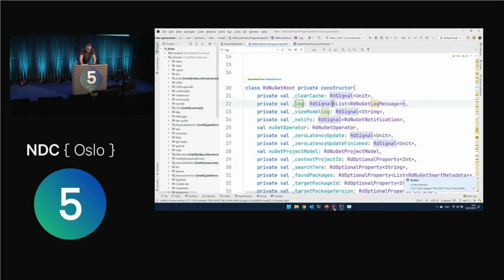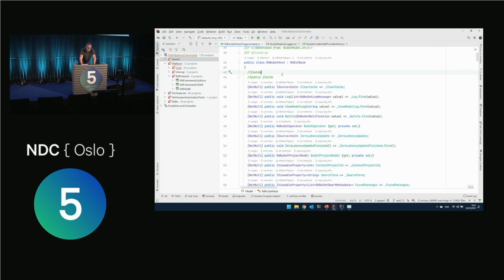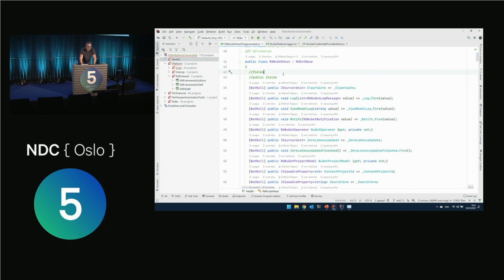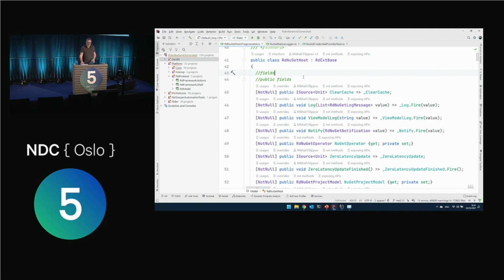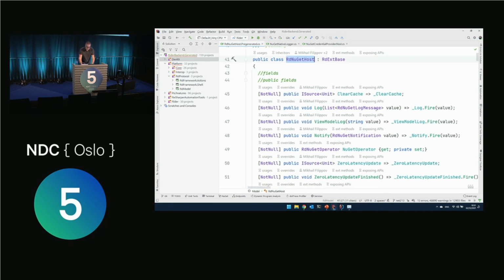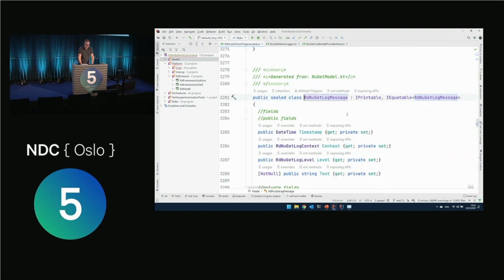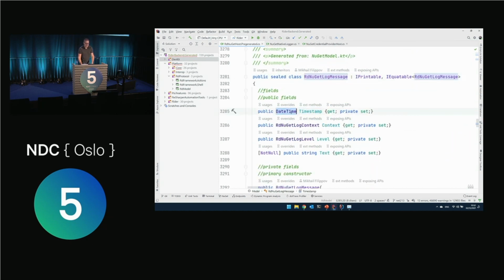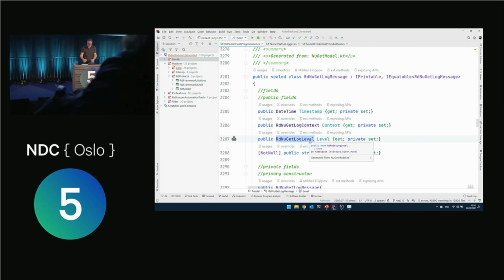On the ReSharper side of things, the same thing happened. This RD Nuget host was also generated as a C# class file based on the model that we had. We have this log sync there as well. That is a list of RD Nuget log messages, not Kotlin RD Nuget log messages, but actual C# code, where you also have a timestamp datetime property, and this context enum that was generated, all of those things coming from the model again. Everyone with me still? Good.